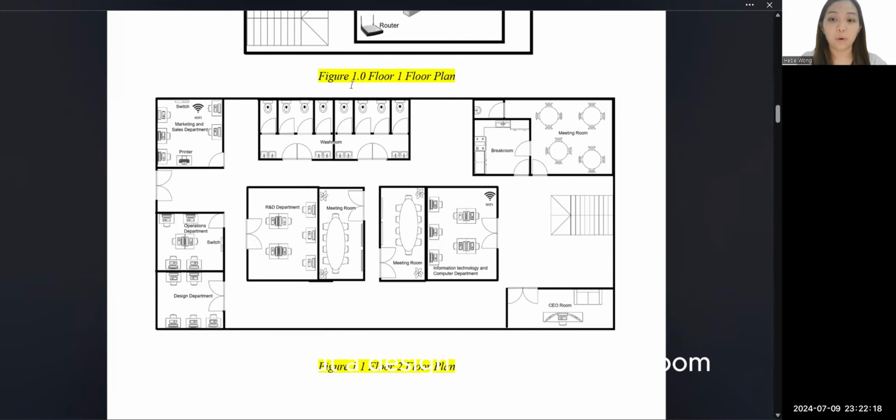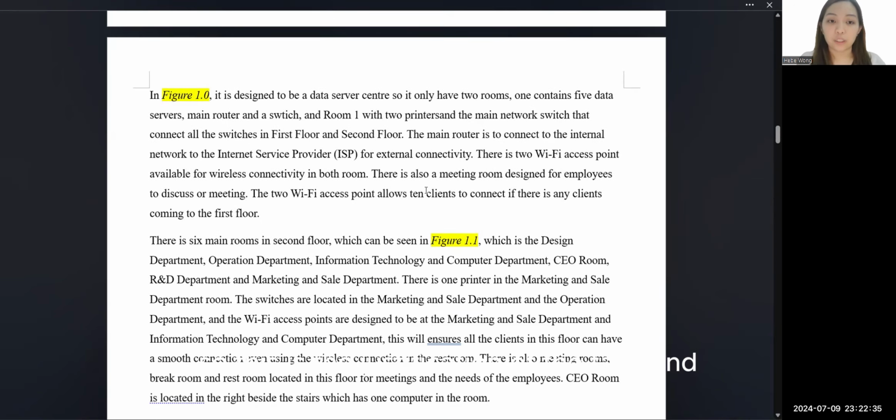We also designed a washroom, break room, and meeting room for the employees to fulfill their needs, and a CE room at the right below corner here. So this is the justification of the floor plan, which is the explanation.